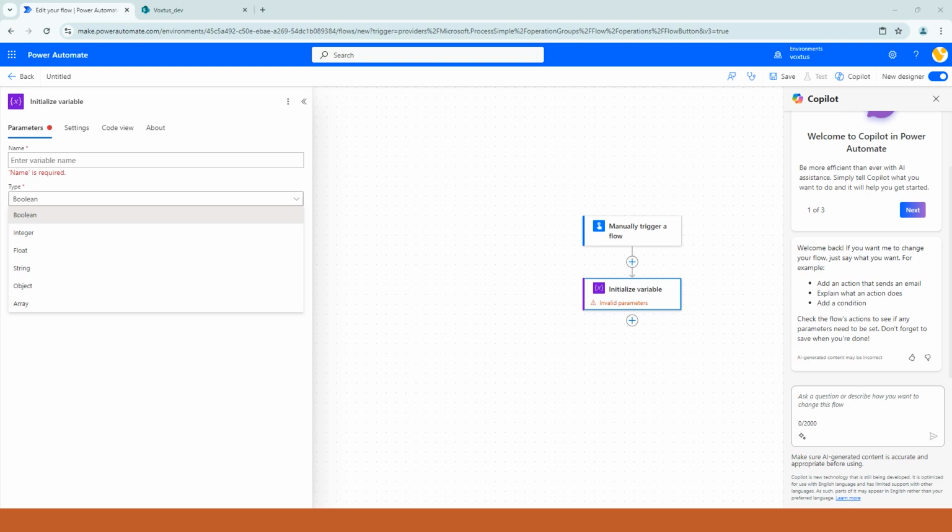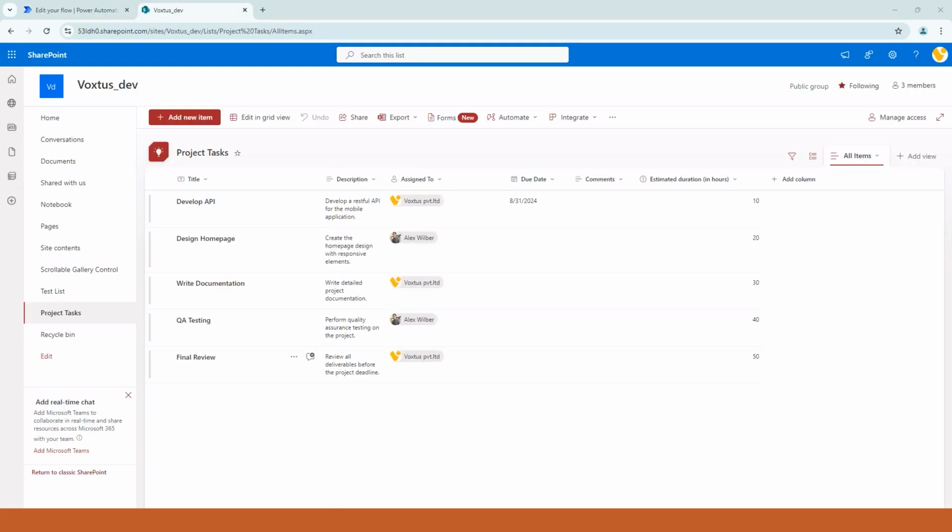In this scenario, we are going to create a variable to store the total of task duration from a SharePoint list. It's like writing the hours on sticky notes and using them throughout your process. So let's roll up your sleeves and start automating. Now, I have created a SharePoint list that tracks tasks, including a column for estimated duration in hours of each task. Now I want to create a flow that calculates the total estimated duration for all of the tasks in my SharePoint list. Let's go back to the flow.